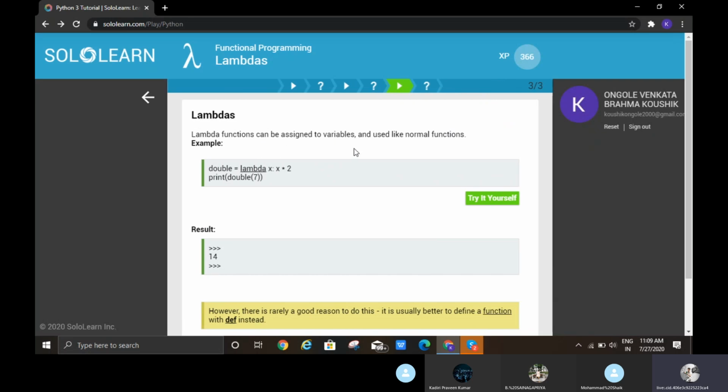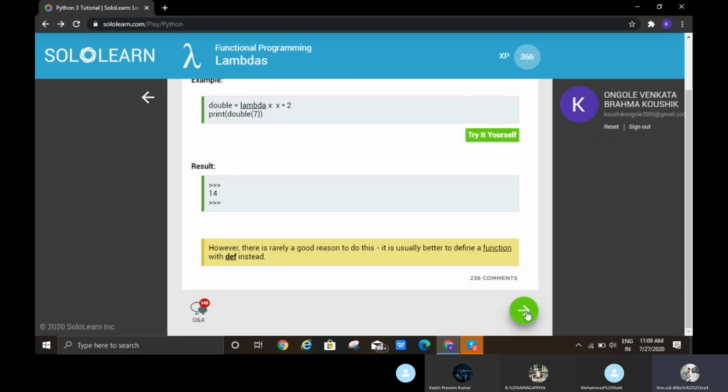Lambda functions can be assigned to variables and used like normal functions. Here, double = lambda x: x * 2. Print double of 7 means the x value is 7, and 7 times 2 is 14 in the result. It is used like a normal function.